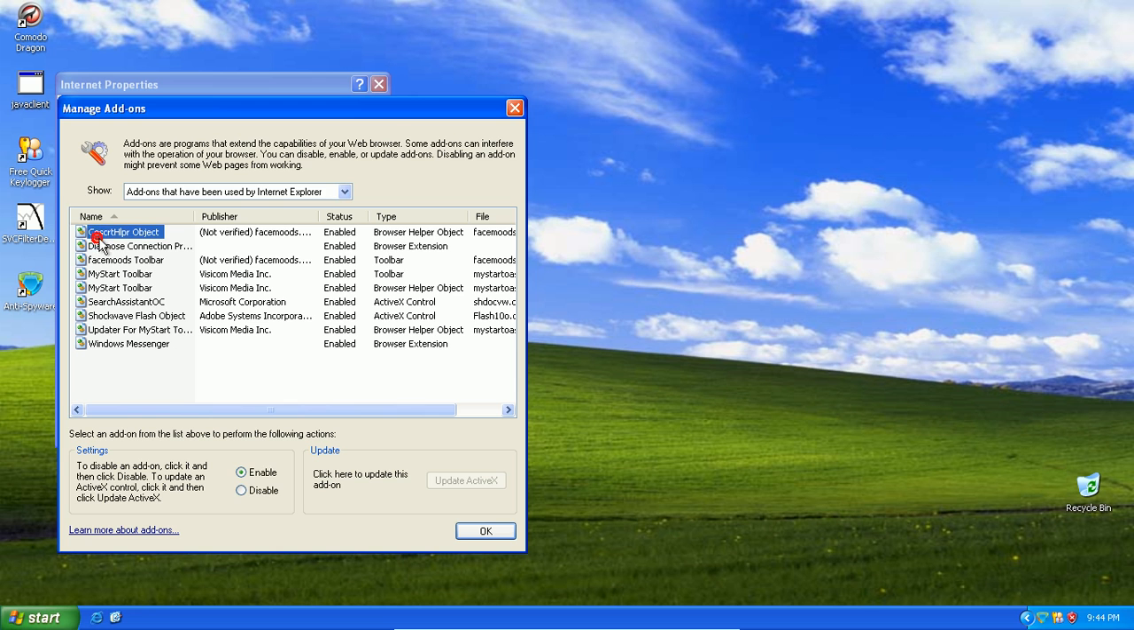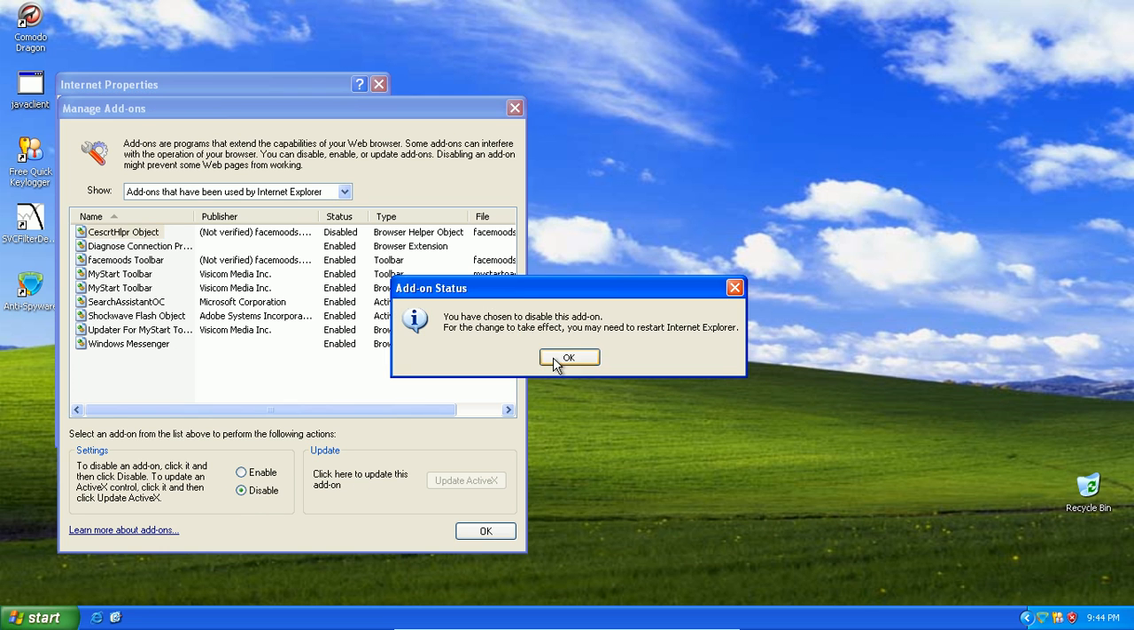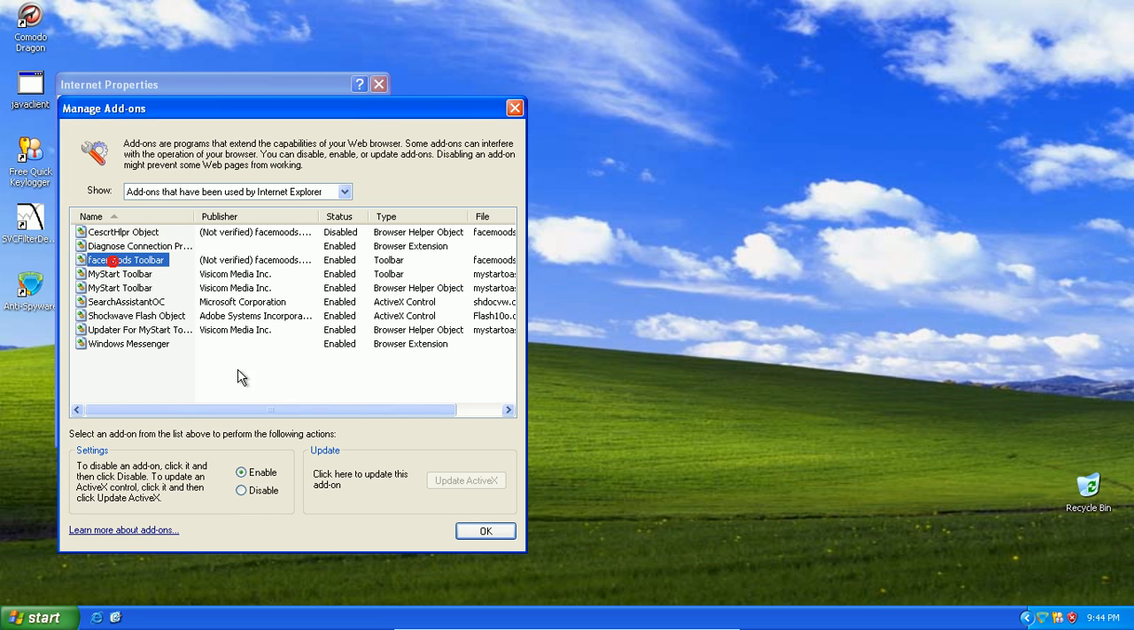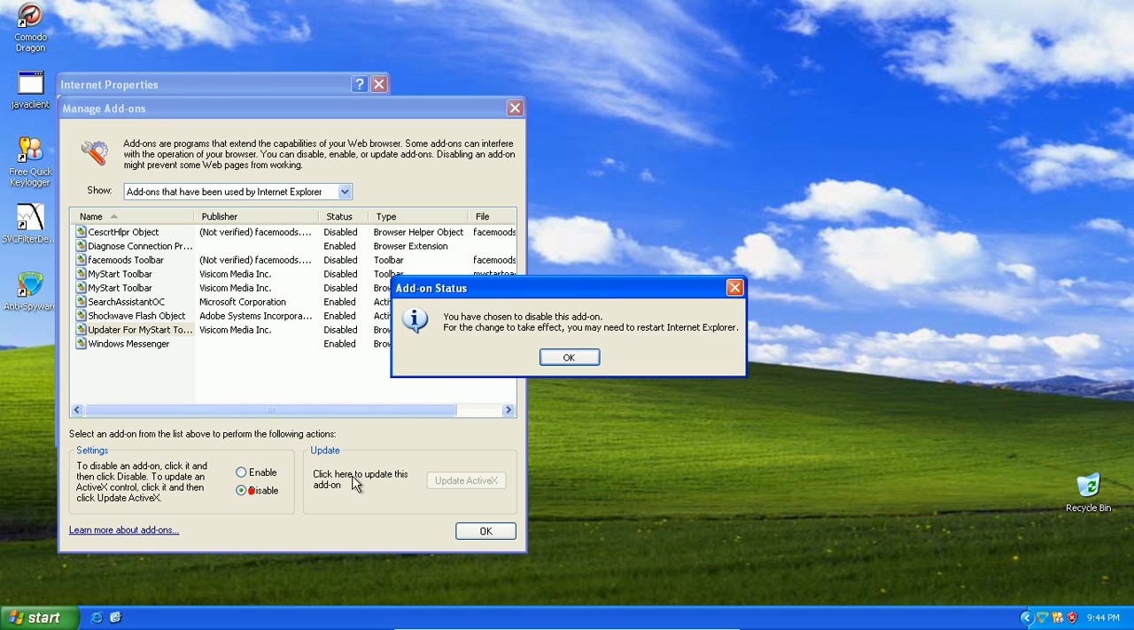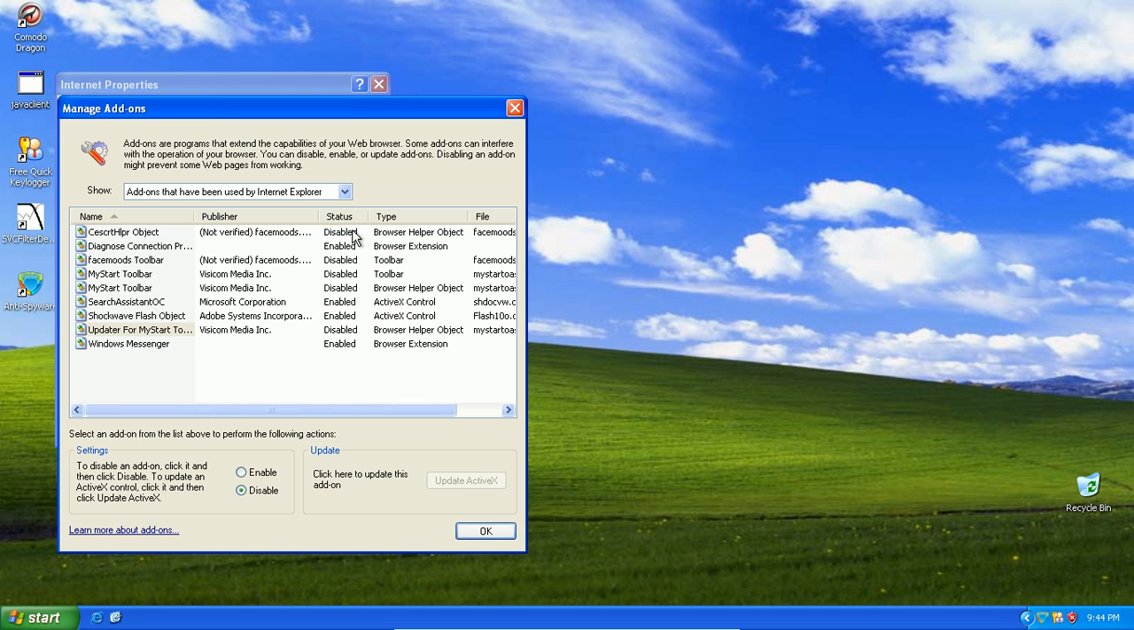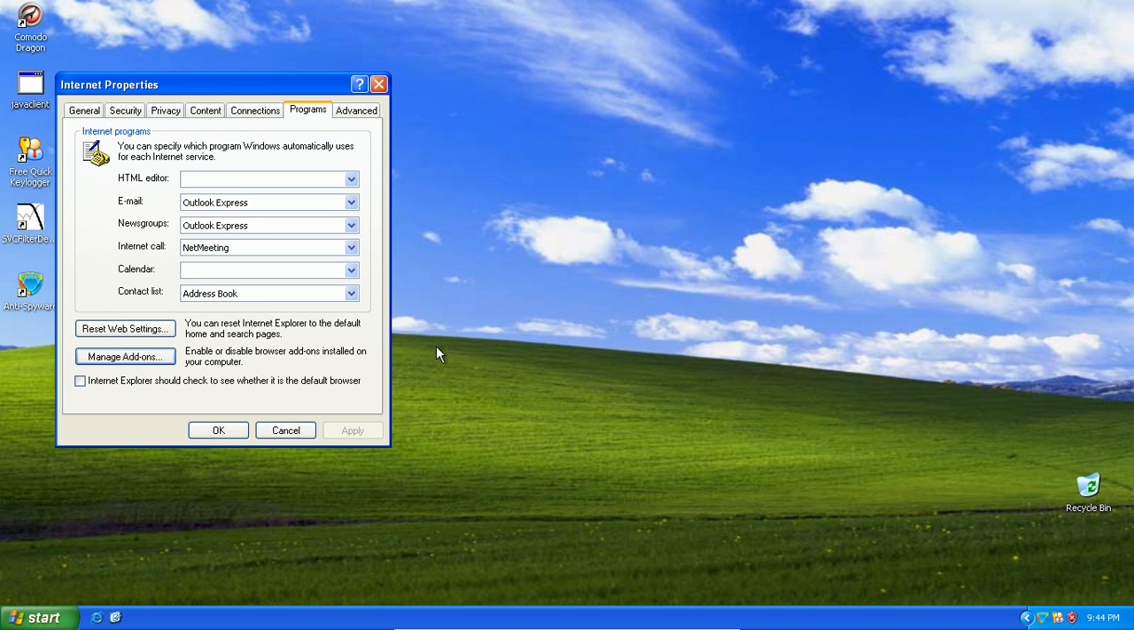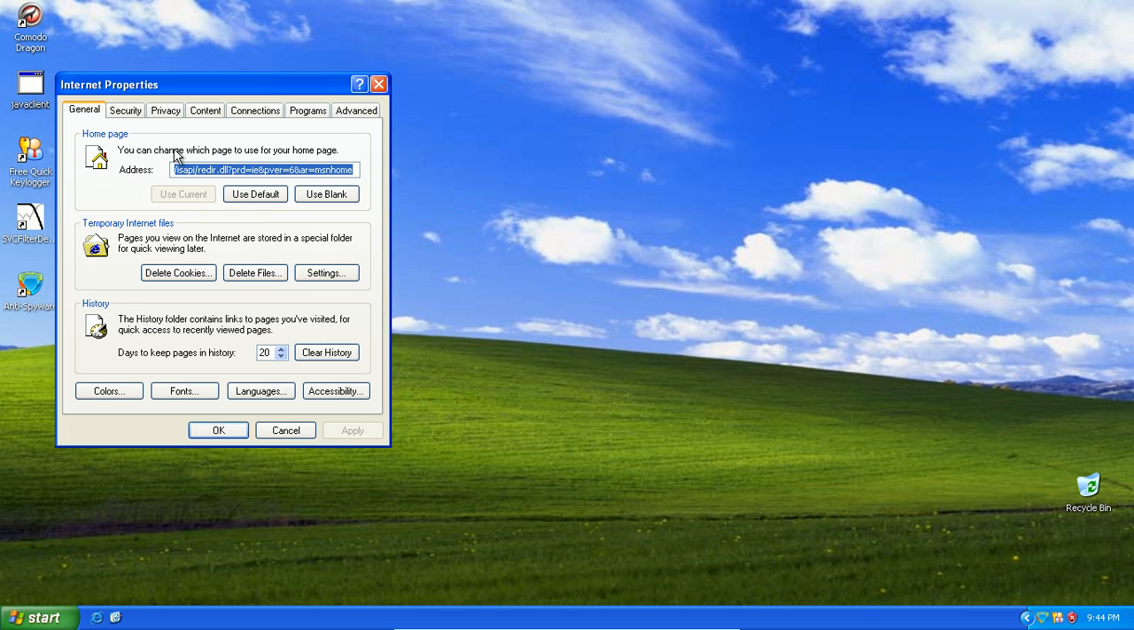I'm going to disable all of the bad add-ons. So that's like this Face Moves thing, My Start toolbar, and the updater for it. Okay, so only good stuff is now available. I'm going to click OK. I'm going to go to General. I'm going to change my home page back to google.co.uk and click Apply.